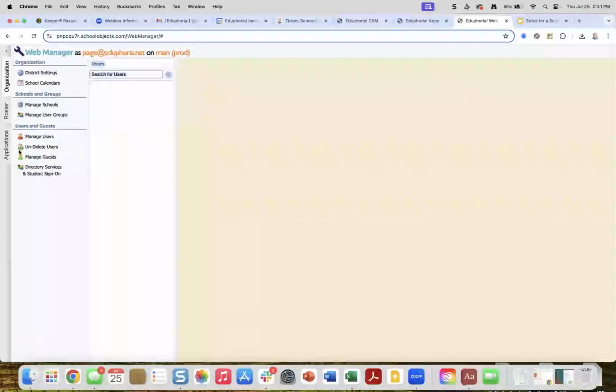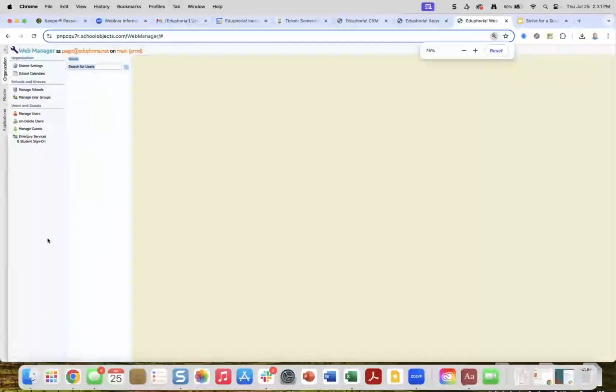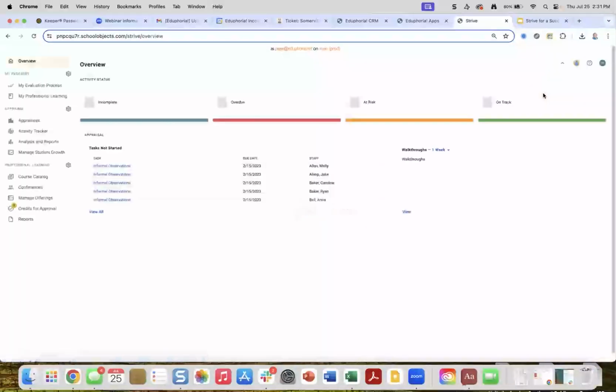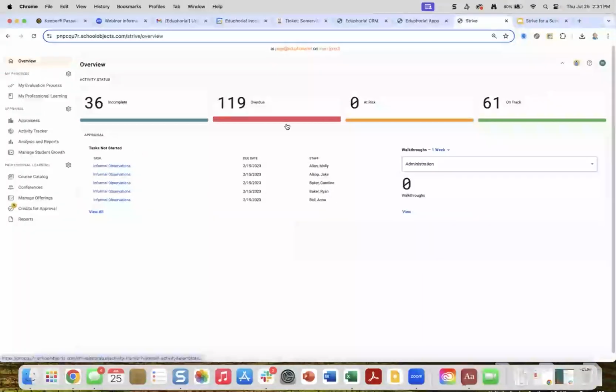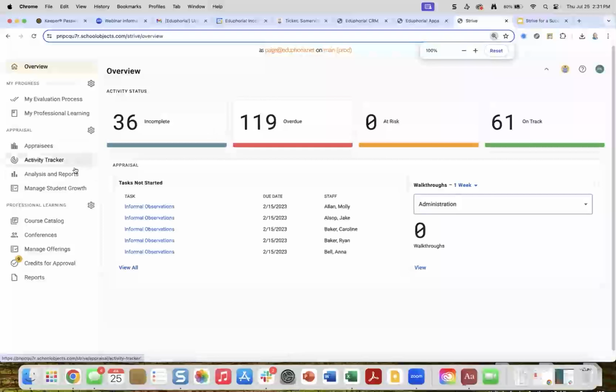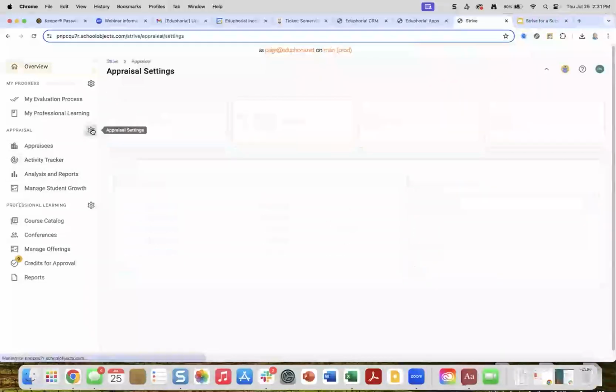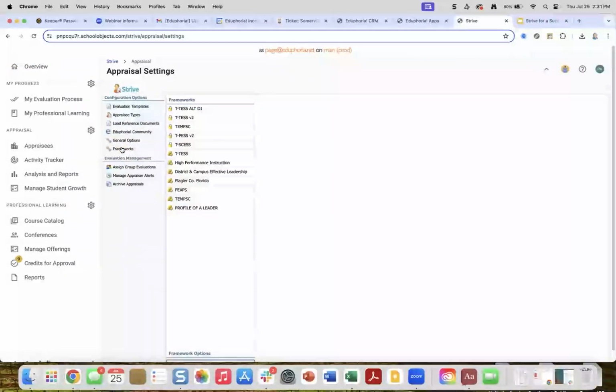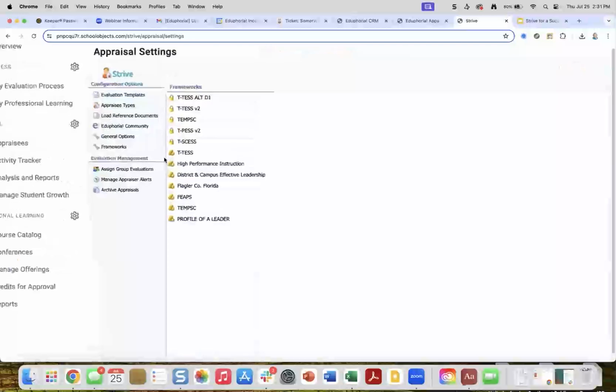I'm going to go over into our applications. Let me get where I can see, I zoomed in too much. What's happening here? That's way over there. So I'm going to go to switch applications and I'm going to go into Strive. When I go to my frameworks here in Strive, I'm going to go to the appraisal settings and go to frameworks. You will notice that there are now some additional ones up at the top.